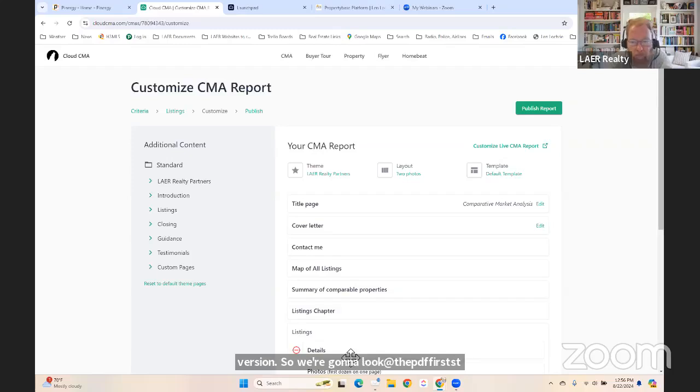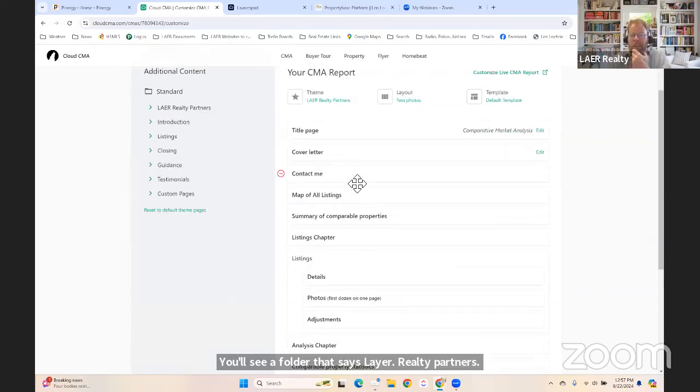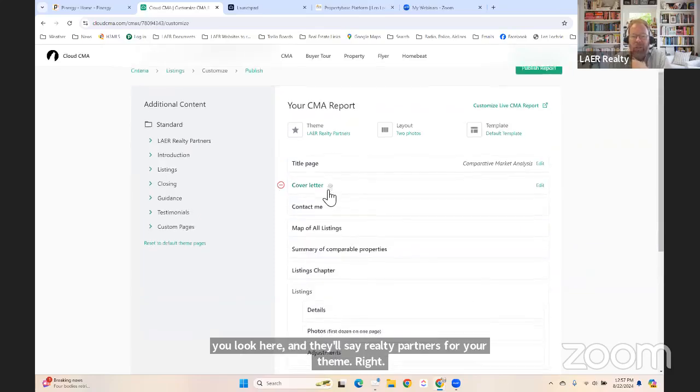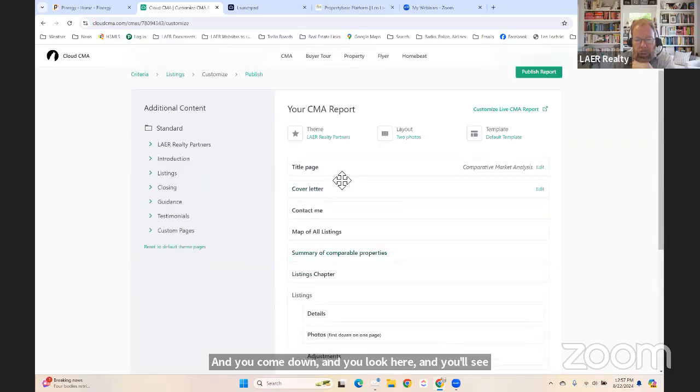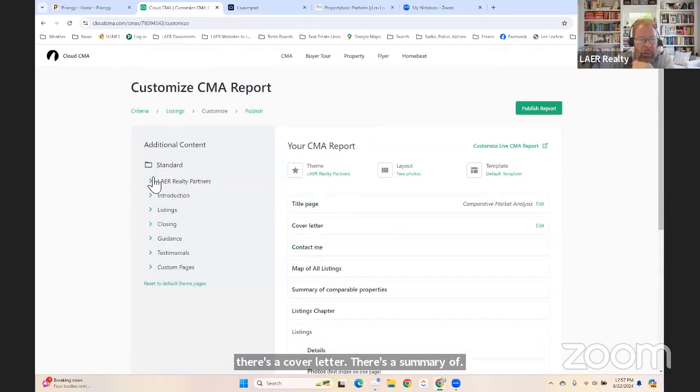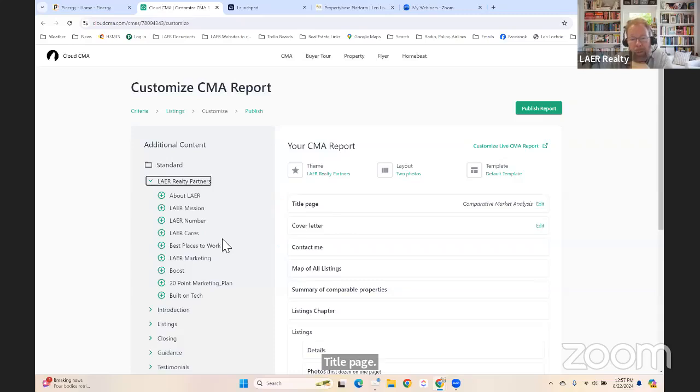So with the PDF, if you have all of your branding lined up, what you'll see over here on the left is a folder that says LAER Realty Partners. And you look here and it'll say LAER Realty Partners for your theme, right? And you come down and you'll see there's a cover letter, there's a summary of title page, listing. I don't think any of my, huh, none of my LAER pages were put in there. So if all LAER pages are here, you would not see that folder. You'd see them all over here.